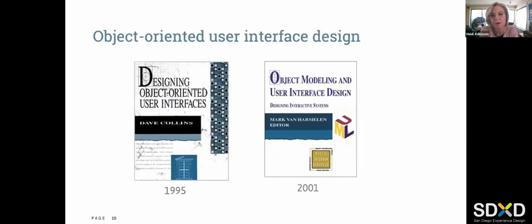So in UML, there was a lot of emphasis on designing interfaces using object modeling. So I've pulled a couple of books here from the past. These are actually still available on Amazon. You can buy them used. And they're kind of interesting to spin through, because I think it provides a great sense of where the discipline was at this point in time.